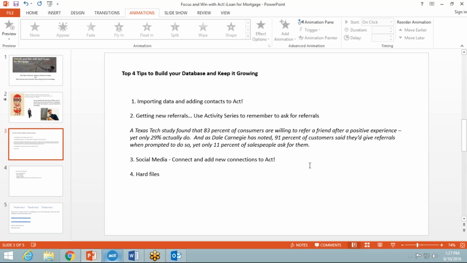So, Texas Tech found that 83% of people are willing to refer somebody or refer their friends to somebody that they worked with, but only 29% actually do, and I think that's proactively. They proactively will refer them. On the flip side of that, Dale Carnegie had done a lot of research and said 91% of customers said they'd give referrals when prompted to do so. However, only 11% of salespeople ask for them.